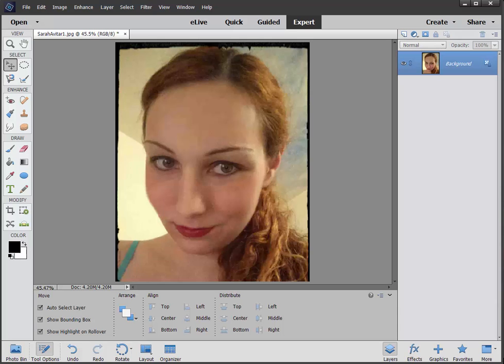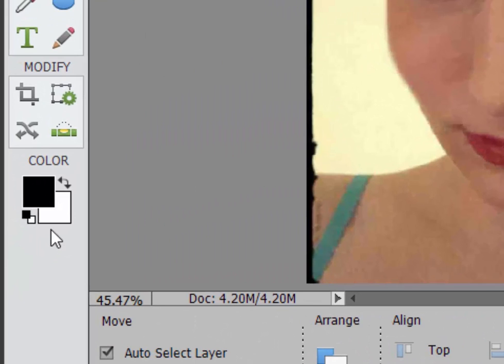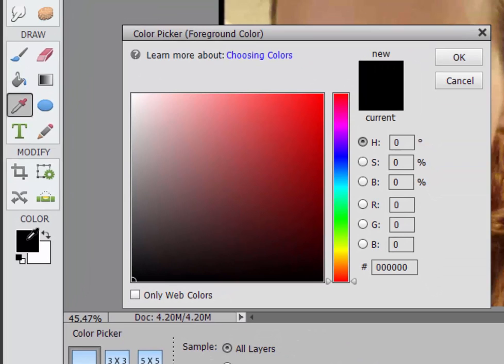Now, the color swatches or the foreground and background color settings are found at the lower end here of the toolkit on the left side of the program. And you see it's by default a black swatch for the foreground color and a white for the background color. We can, of course, change those pretty easily simply by double-clicking on the swatch. So, for instance, set foreground color, I can double-click on that. And that opens up the color picker here for foreground.